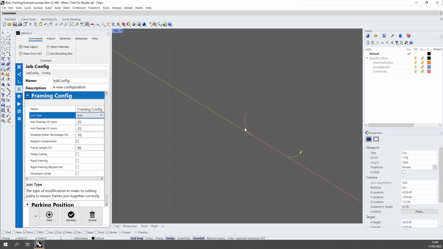Hopefully that will allow you to get the right mechanism for overlap so that you get the best possible cut for your jobs.